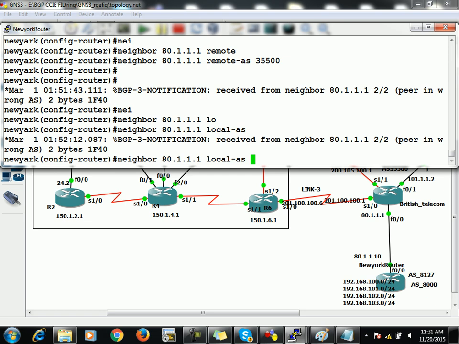That is my 8127. You understand? So what does it mean? It means that for this particular neighbor, I'll still be using AS 8127, not 8000. So this is another way to use multiple ASs on a single device, apart from configuration.